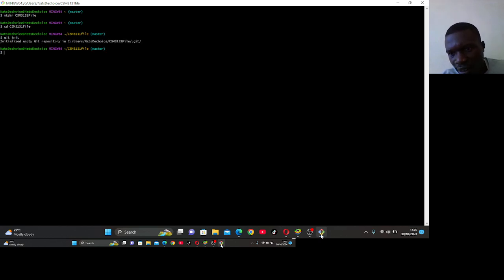After initializing, we create and track our files. We are going to create our files using the command touch. Create file 1.txt. Then you have file 2.txt. Then you also have file 3.txt.